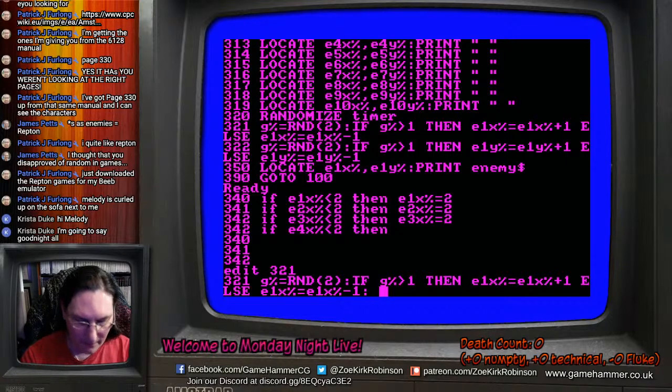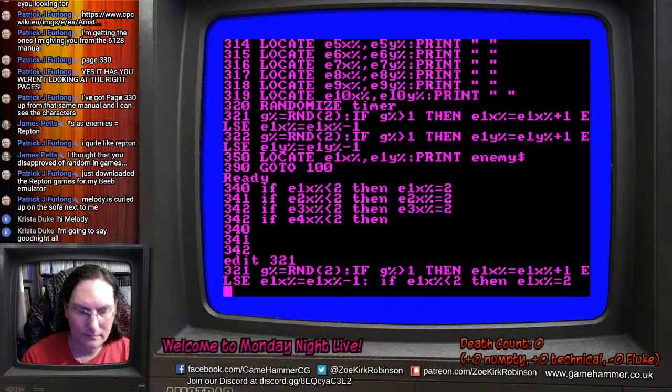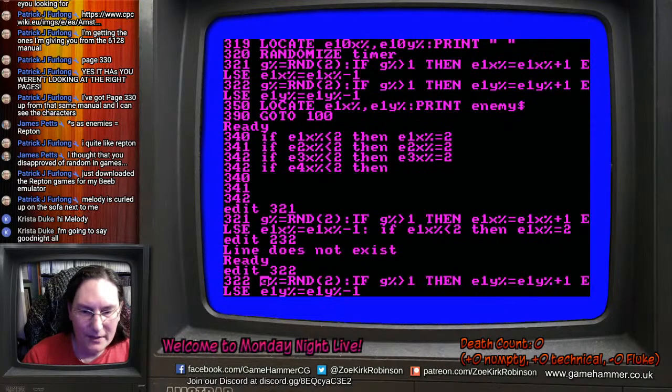And put it on here. If E1X percent less than 2, then E1X percent equals 2. Edit 3 to 1, 2. Edit 3 to 2. We can do this. Yeah, there we are. Right.